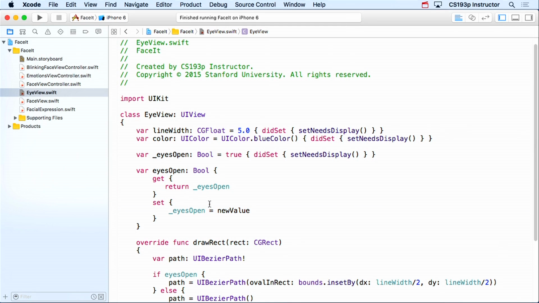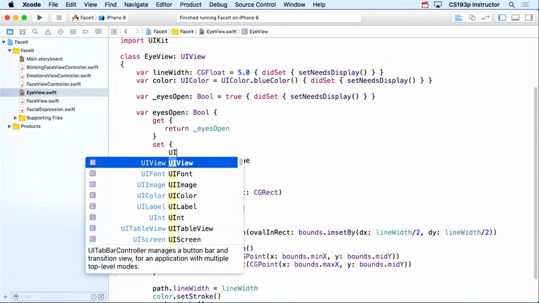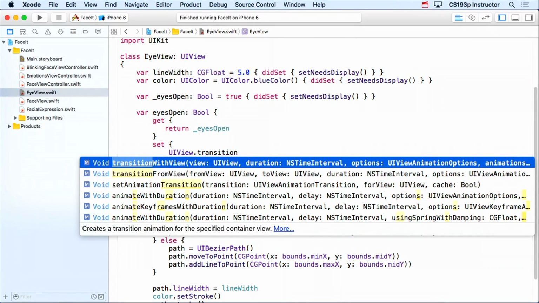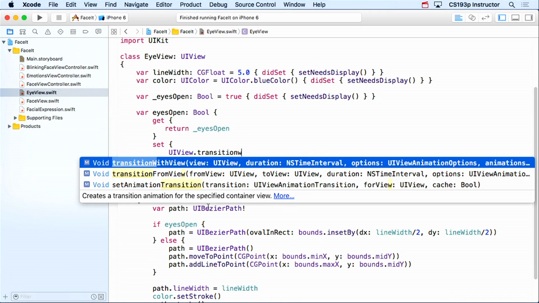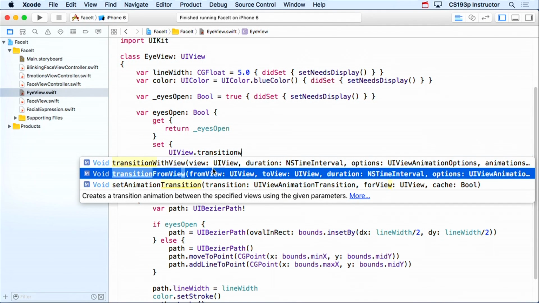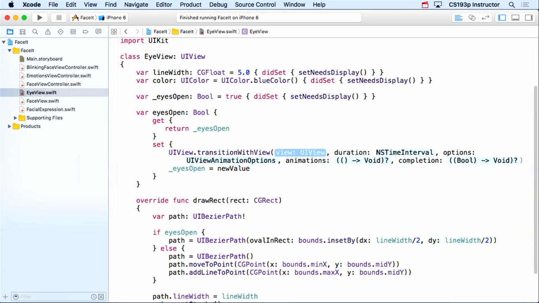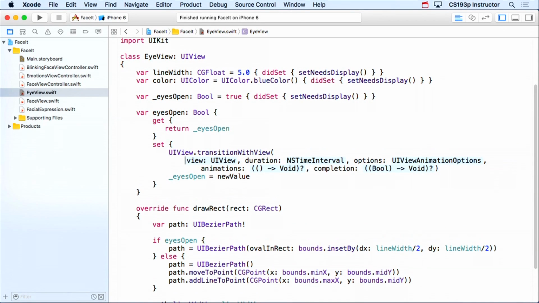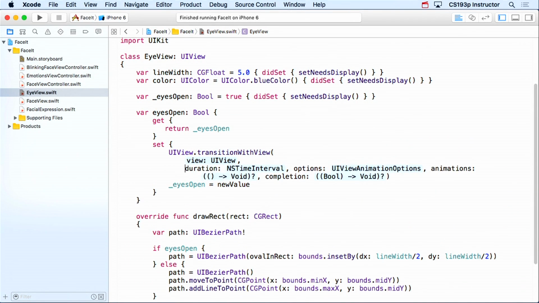Okay, so how am I going to animate this? Of course, using UIView transition with view. So here's transition. See, there's the with view one, and here's the from view to view. So I'm going to use the with view. And we'll do the same thing we do when there are lots of arguments like this, so you can see them all.